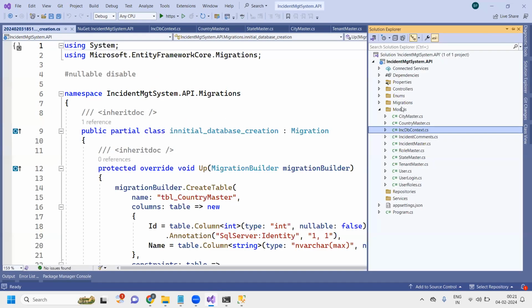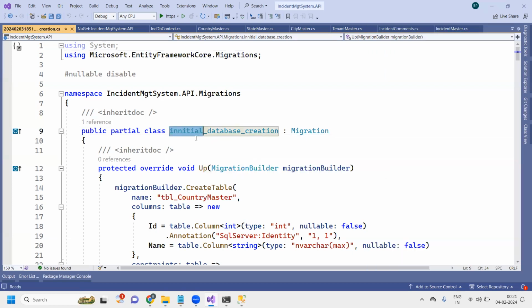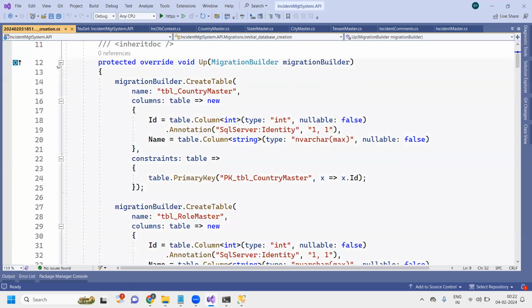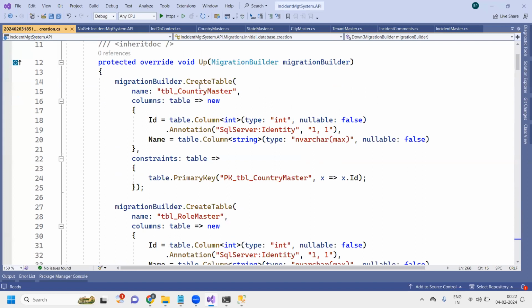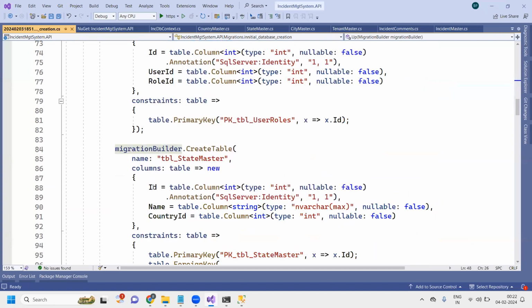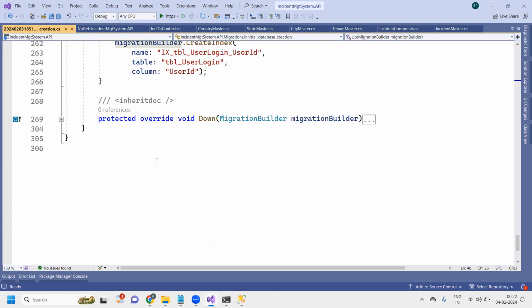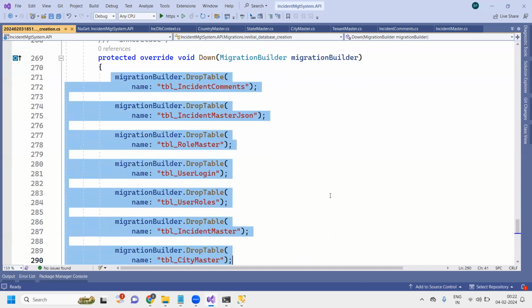Yeah, you can see one Migrations folder has been created. In that folder, we have created one initial database creation file. Again, I have added the wrong spelling for initial, so don't focus on it. The file name can be anything, but you can see Up and Down methods are there. Up means if you run this migration file, it will create these many tables: country master, role master, tenant master, all these things. This is basically the database script generated by Entity Framework if you apply this migration. But if you run the Down command, it will just drop all these tables.